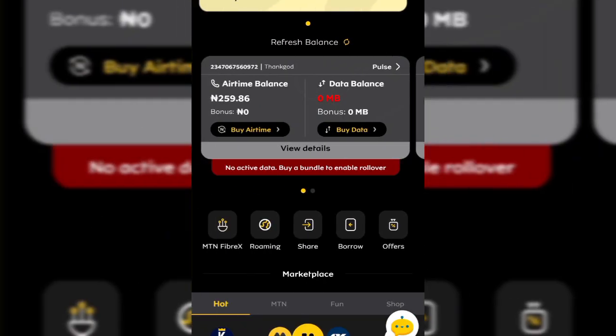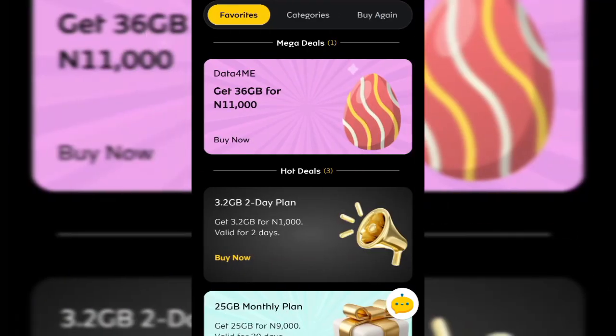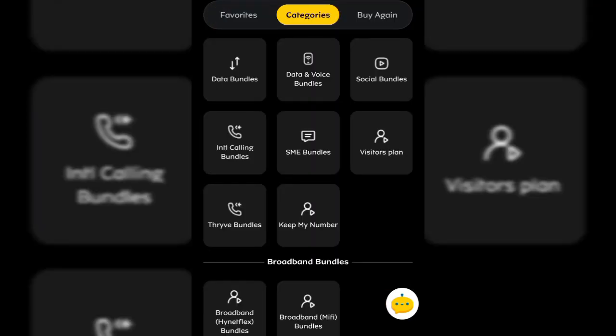Then the next section that you can use to buy different cheap data, you click on this yellow icon to bring you to this interface. Then you're going to click on buy data. Then I'm going to click on categories. These are the different categories of data that are available. We have a data bundle, data plus voice bundle, and we have a social bundle, we have an international call, SMS bundle, visitors plan. If you are a foreigner, if you are visiting Nigeria for the first time, you can use this visitor plan to do your data subscription like you used to browse when you are in the country.